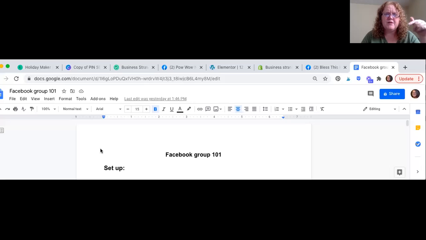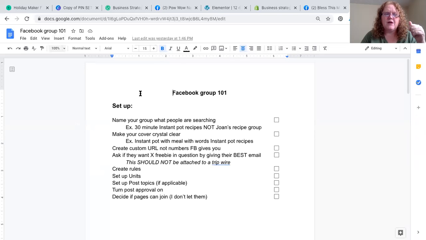So I have no doubt when you leave here, you're going to have some things that you can just simply go do. Okay. So I'm going to show you the document that you guys received. If you didn't grab that, it's at the bottom. Okay. So, first and foremost, you've got to set up your group correctly.